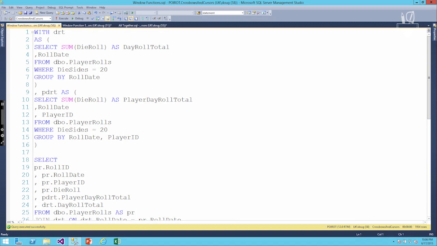Windowing functions can be a very efficient way of taking aggregate level data and detail level data and placing them side by side in the same result set. What I'm going to demonstrate here in this example is, say we just want to take a couple of sums and put them together alongside some detail level data about our player roles.